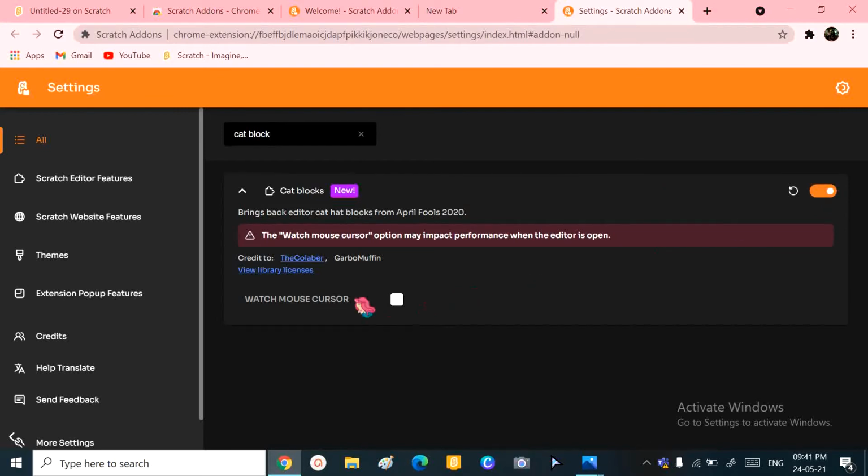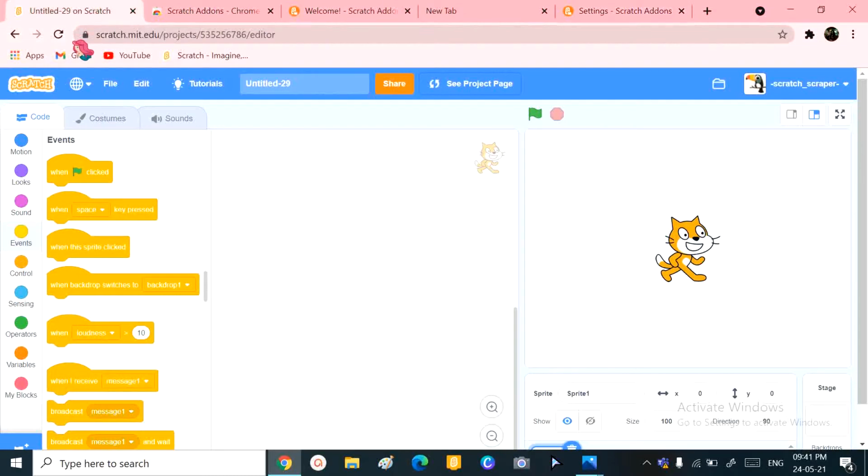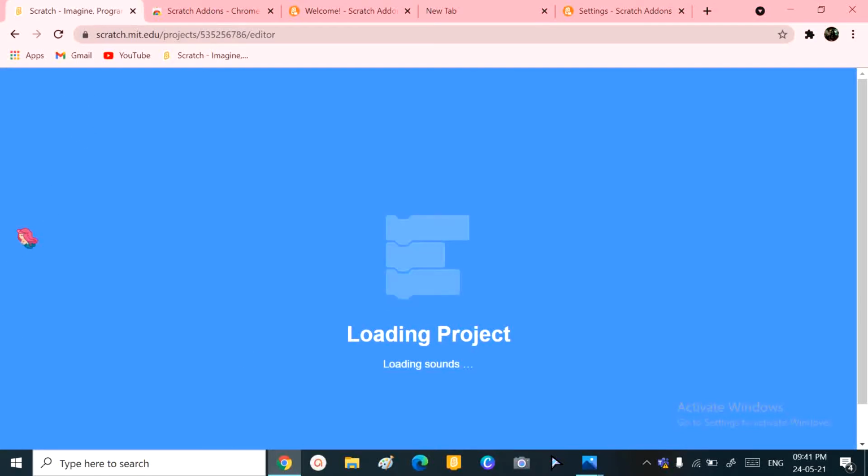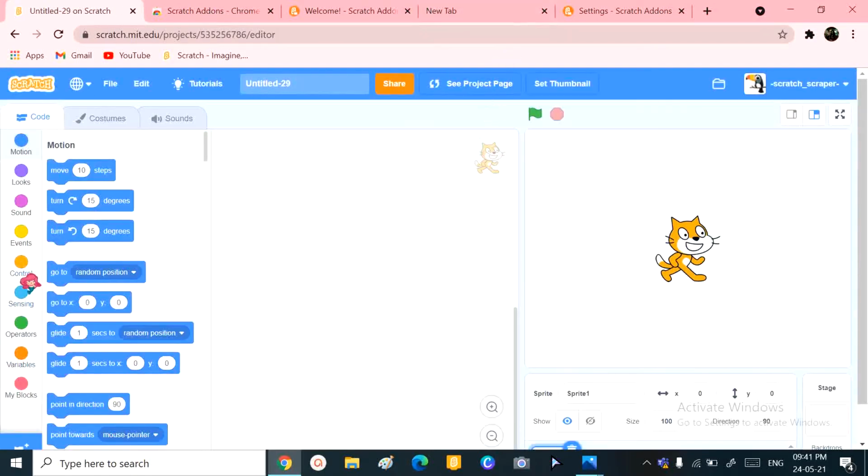And then watch the mouse cursor. This is a very important point we want to do over here. Okay, now let's go and check back our project. We need to reload it because we just did a new thing, and I'm so excited. But before I go to the events blocks, I have found more changes. For example, the set thumbnail block and the find block. Let's discover what these blocks do later.